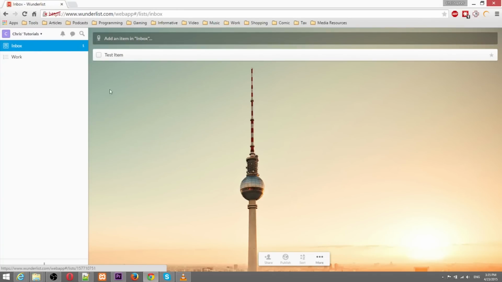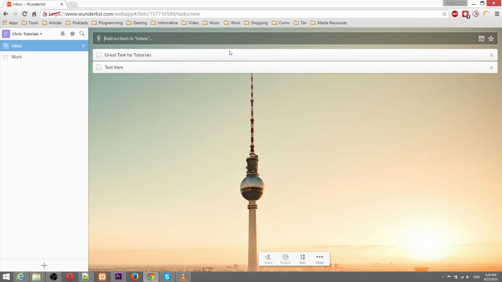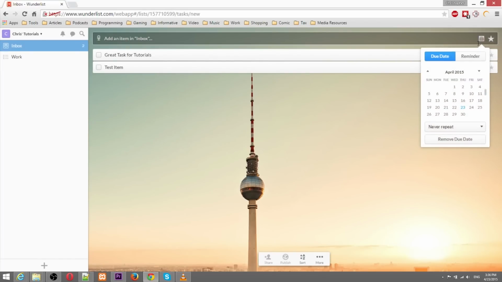So typically, you might do it from the inbox or any other folder, and what you'll see up here at the top is going to be add an item in whatever folder you're in currently. So to quickly add an item, you would just type in whatever you want here as the title. So, great task for tutorials. Now you'll notice it didn't add any details whatsoever. You didn't star it or anything, although you can if you want over here by checking that. And you can click here to set a date or due date, reminders, that kind of thing.